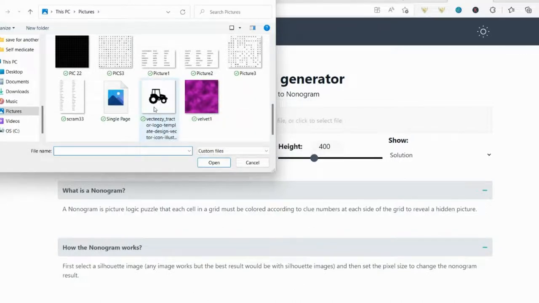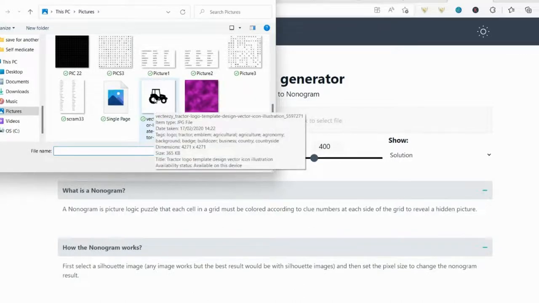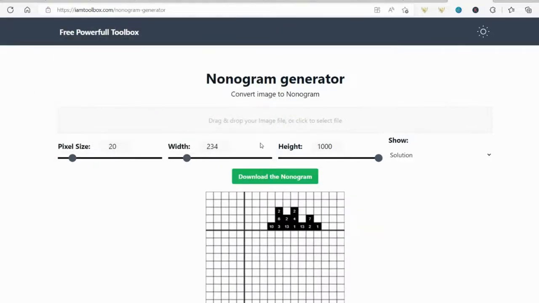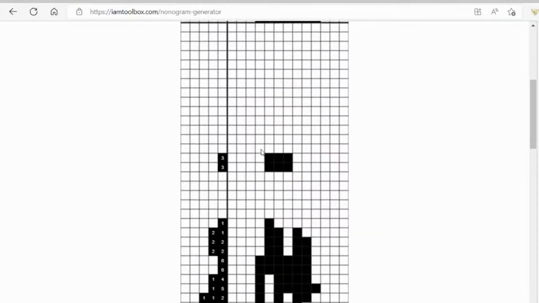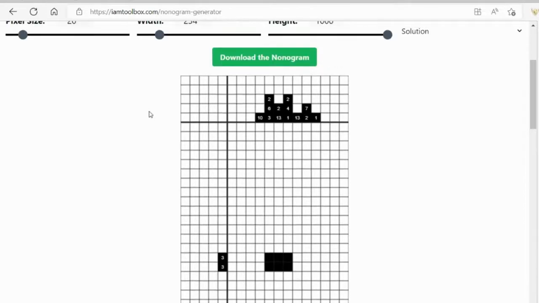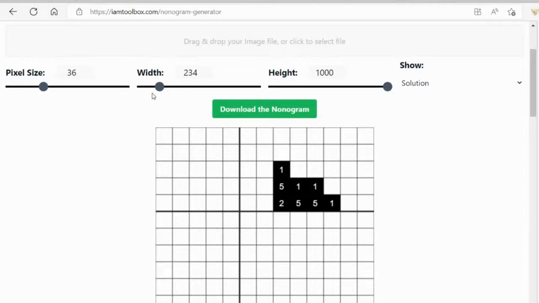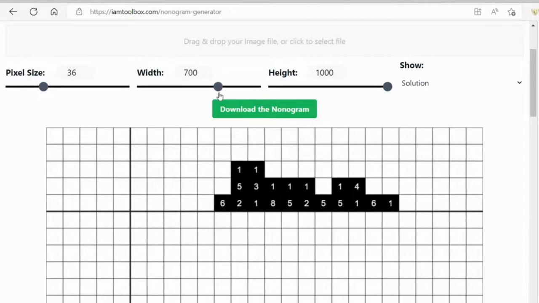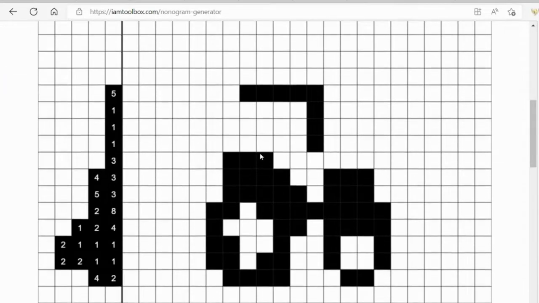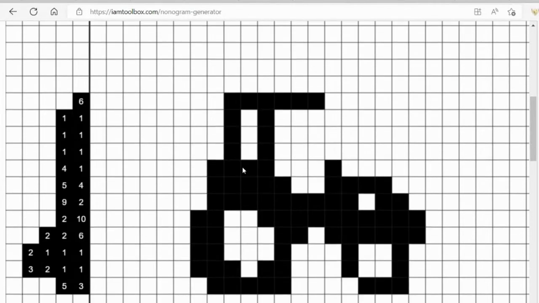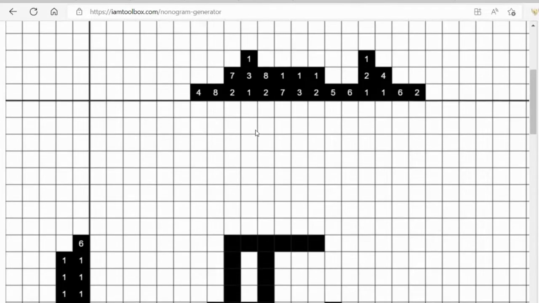It's a tractor that I got from Vecteezy. It's one of the free ones, so thank you very much, Vecteezy. We're just going to double click on that, and that will create a nonogram. Now, that looks a little bit odd, doesn't it? But if we increase our pixel size and increase our width, you'll see that picture is starting to look more like a tractor.